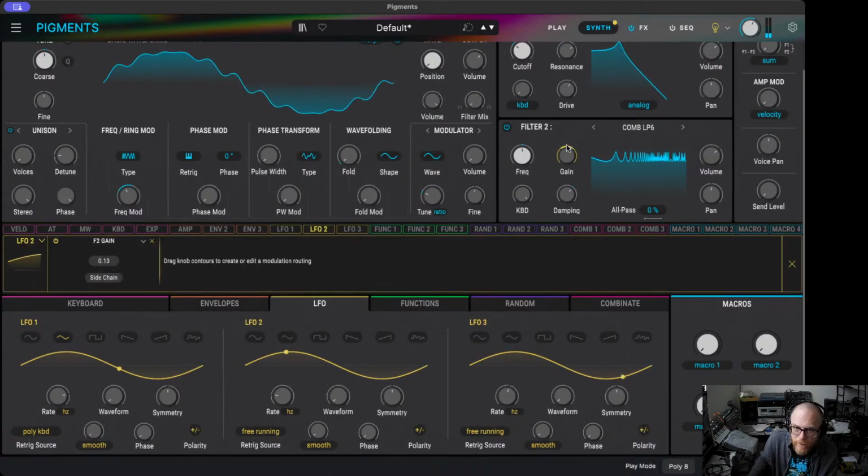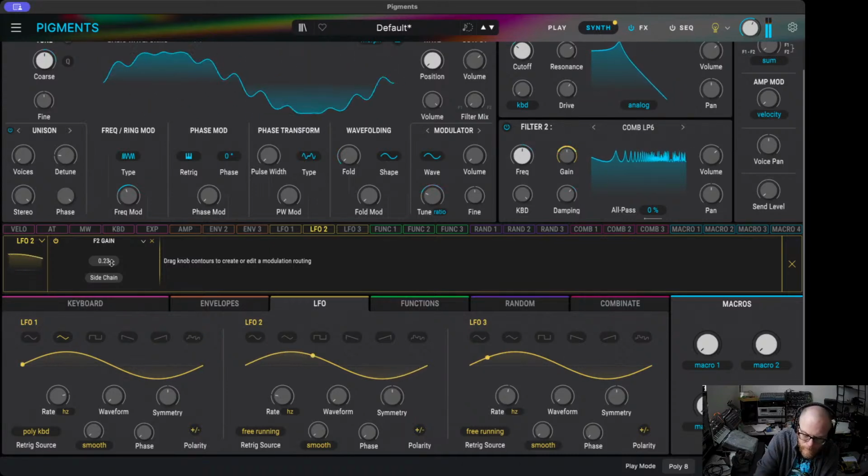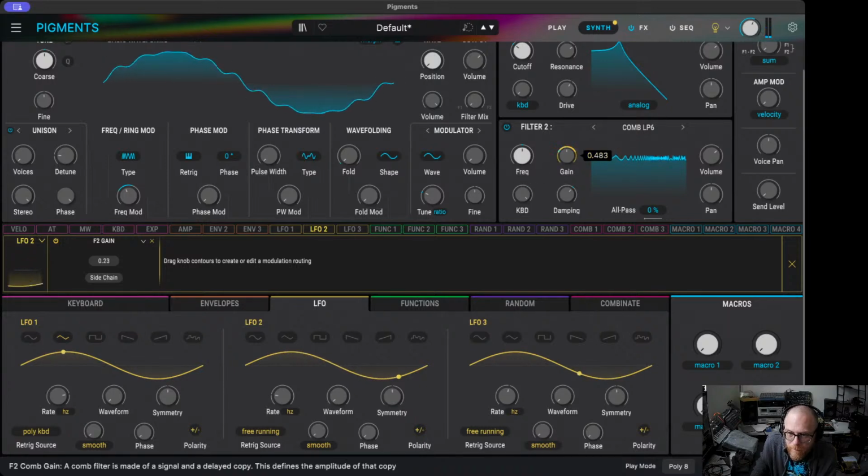Okay, so maybe we want a little more gain on it. Oops, LFO 2. Let's try that. That's probably too much. There we go. That's maybe still a little too much. Maybe we just need to go down so that it doesn't peak as high.